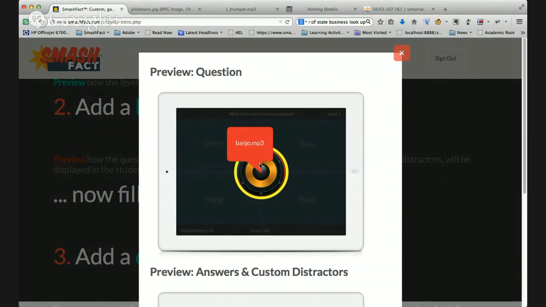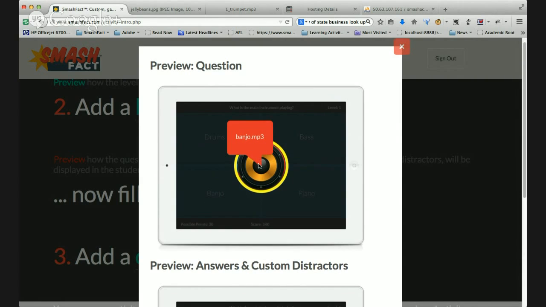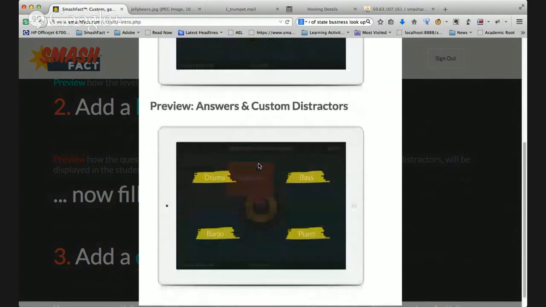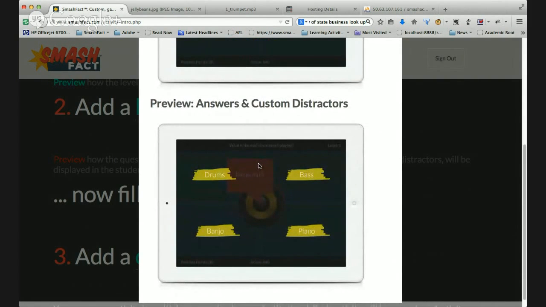So this particular question is showing an audio file, so actually an audio file is playing it. It won't really say banjo. That's just for demonstration purposes. And then the answer and the custom distractors appear out here on the side for the students to actually smash.